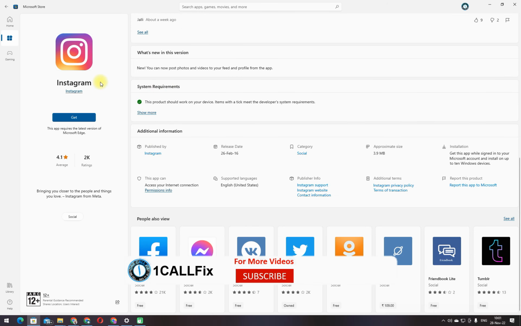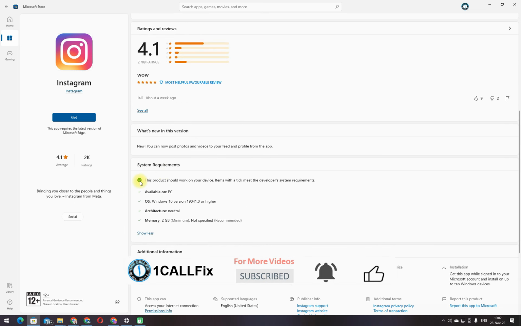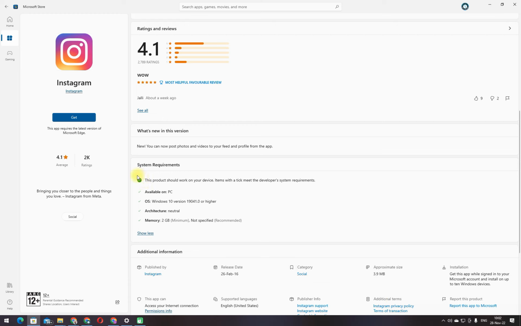If you are unable to install any app or game from the Microsoft Store, you can check the system requirements here. The green tick must be there. Without the green tick, you cannot install any application or game from the Microsoft Store on your Windows desktop or laptop PC. By clicking Get, you will directly install the application on your desktop or laptop and you can use it directly. So friends, we can also check the library.